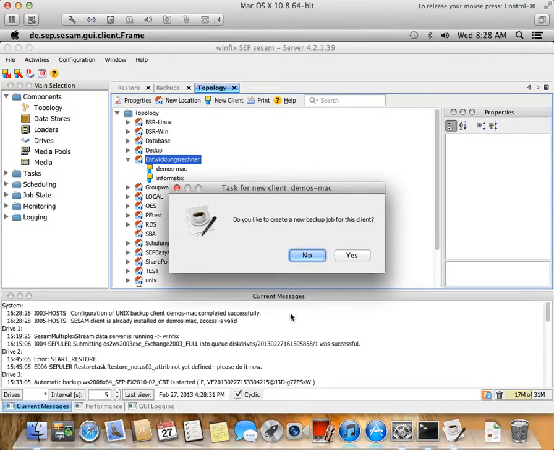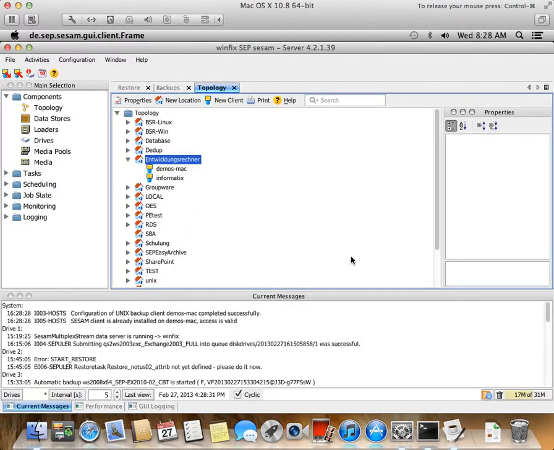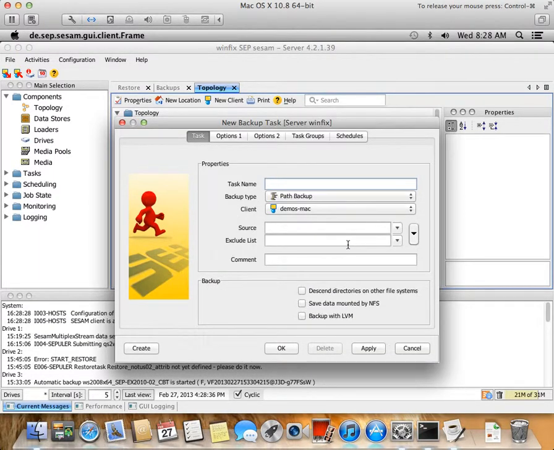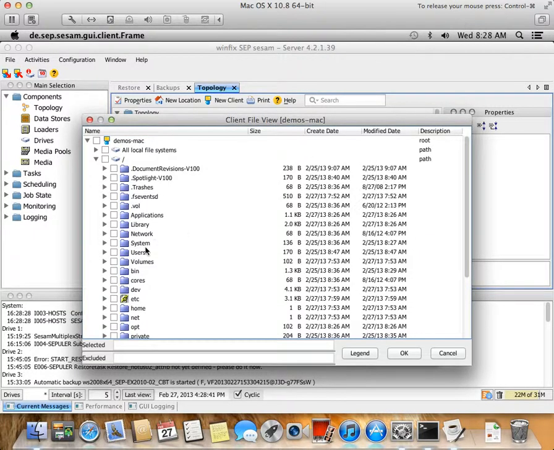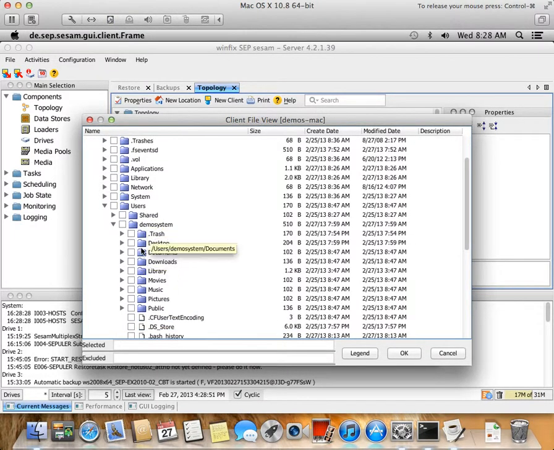You respond with a yes to the question, New Backup Job. Now you're going to want to select the files that you want to back up. By clicking on the browser down arrow, you'll be taken to the topology directory, and you can select under users, in this case, the files you'd like to back up. In this case, we're going to back up desktop and documents. Click on the items you want, click OK.